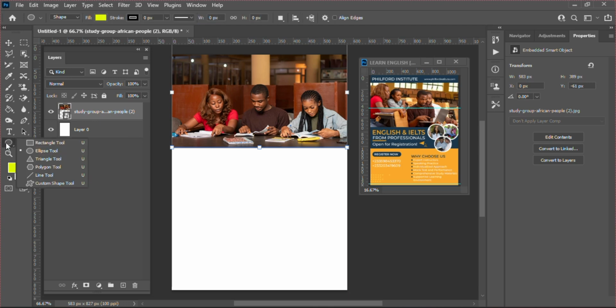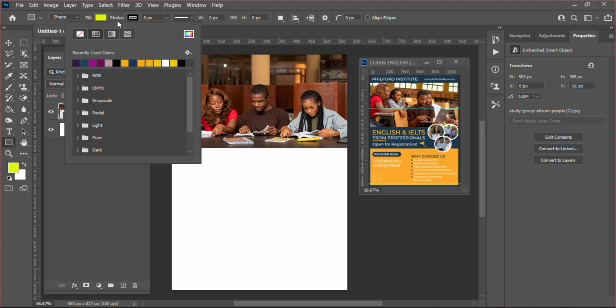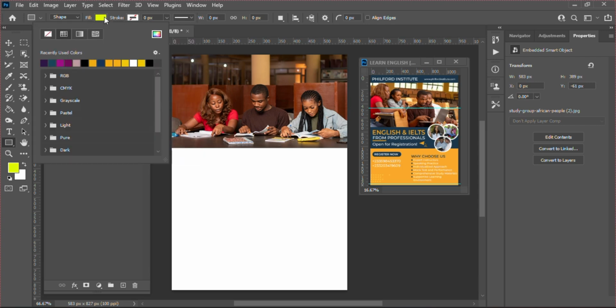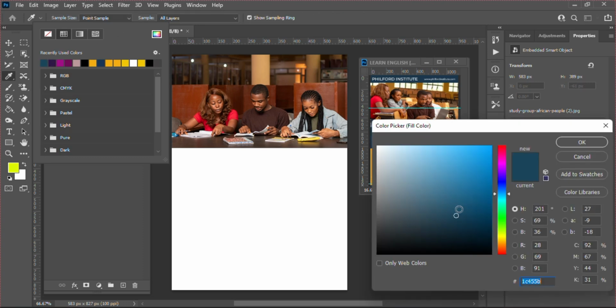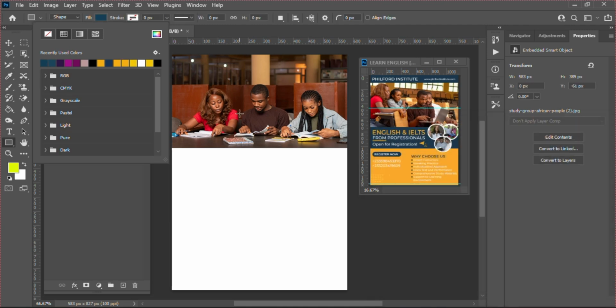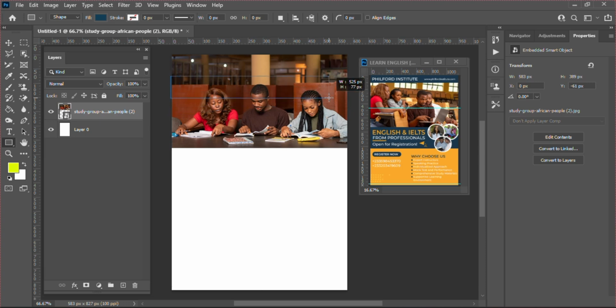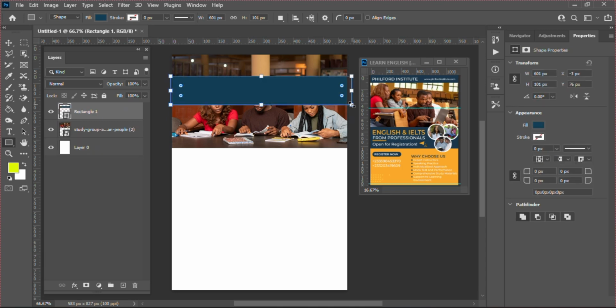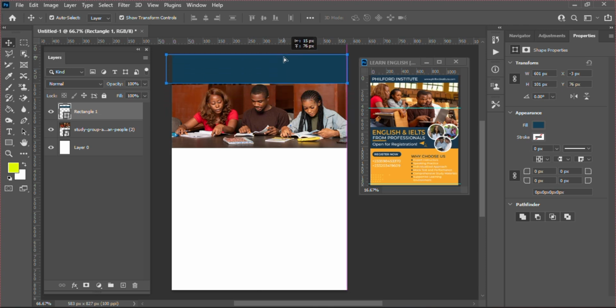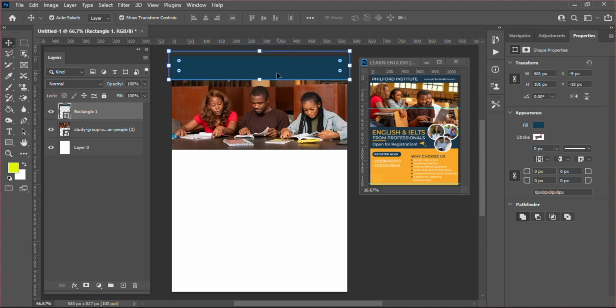So I'm going to draw all the shapes in this flyer. So I'll select my rectangle tool. I'll draw the first one from the top. I'm first going to take out my stroke. I don't want stroke. And the color, I want it in the blues. Let me change it. Okay, so I hit enter and I'll draw my first shape at the top here. Alright, so I'll press V on my keyboard and I'll drag it to the top.